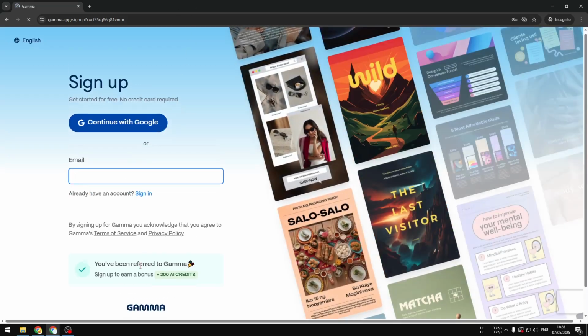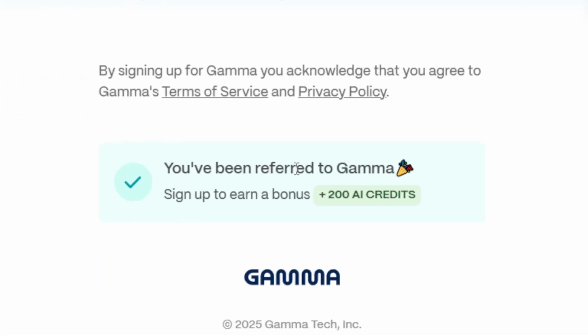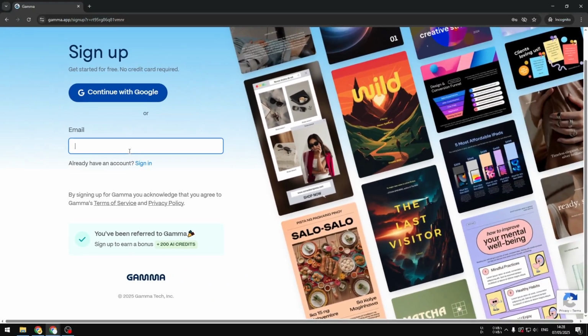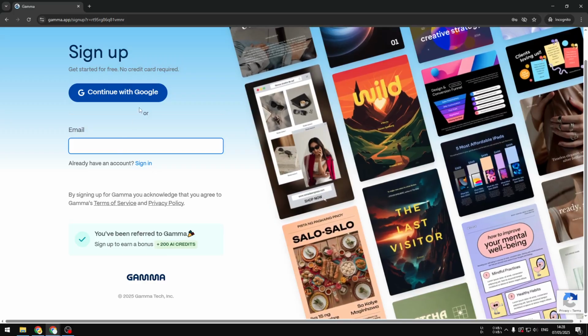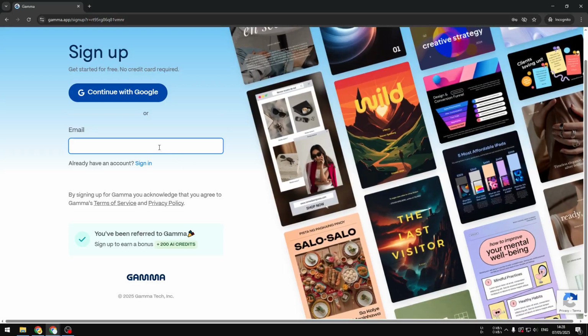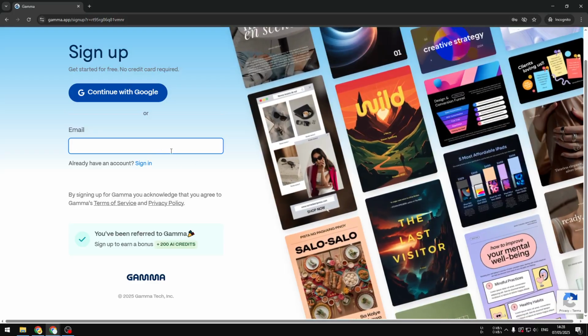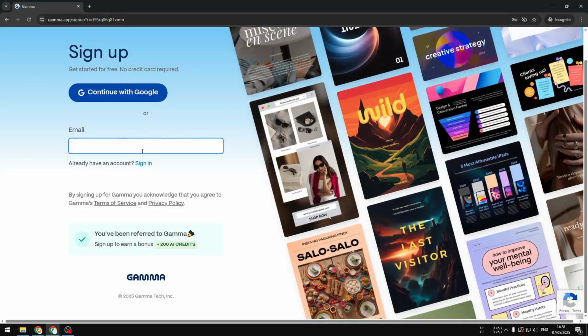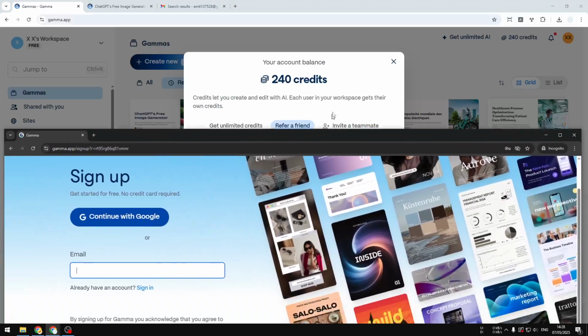So you will see this message: you have been referred to Gamma, sign up to earn an extra 200 AI credits. They'll see this message and they can sign up using email or using a Google account. It's up to them, and you will receive the credits. Now you can use your other email to get extra credit, and that's totally fine. And you can also use something called an email alias. So let me give you an example here.